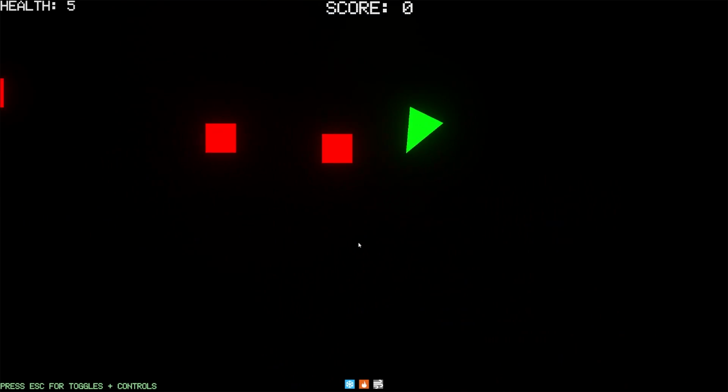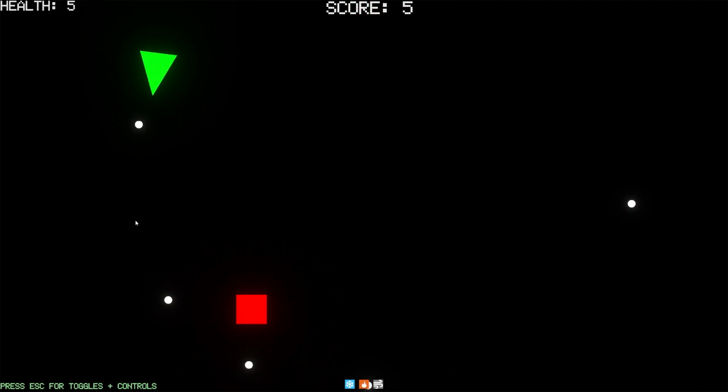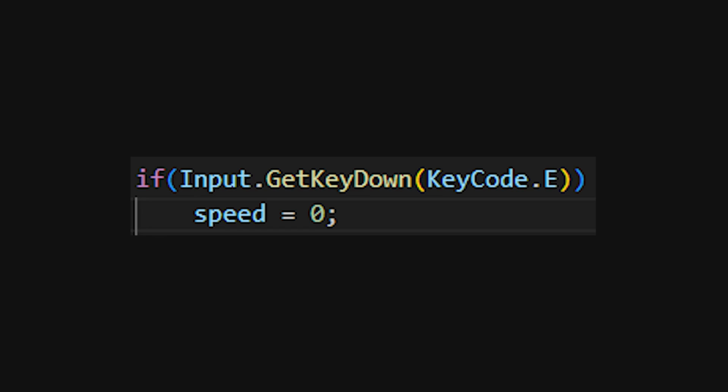The first ability that I wanted to add was a freeze attack, which when triggered would stop every enemy on screen in their tracks. They still had to be shot to be killed, but they were sitting ducks. All that took was like a single line of code on the enemies that said, if this button is pressed, stop moving.